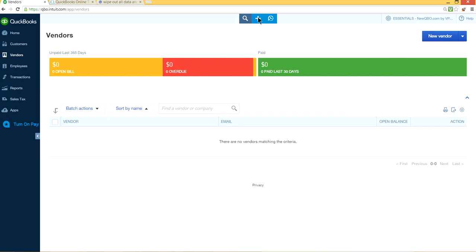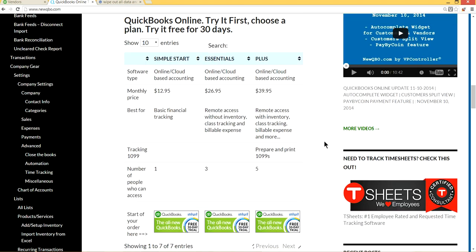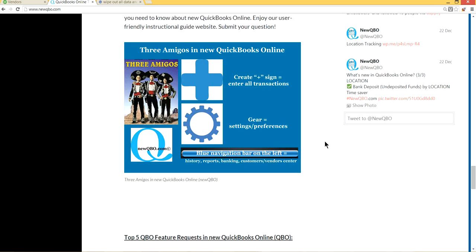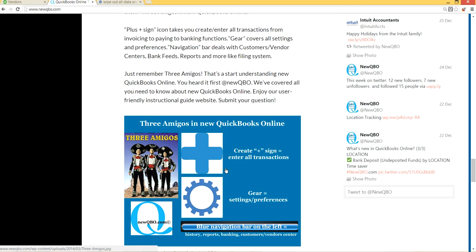And just remember this one: the plus, essentials, blue navigation bar. So I'll just leave you with this little screen here. We did this almost a year ago, right here. It's the three amigos, a new QuickBooks Online. The plus sign, create plus sign, enter all transactions. Gear is settings and preferences, log out, and then the blue navigation bar on the left. That's for historical transactions, reports, banking, bank feed, and customers and vendors center, sales tax and apps.